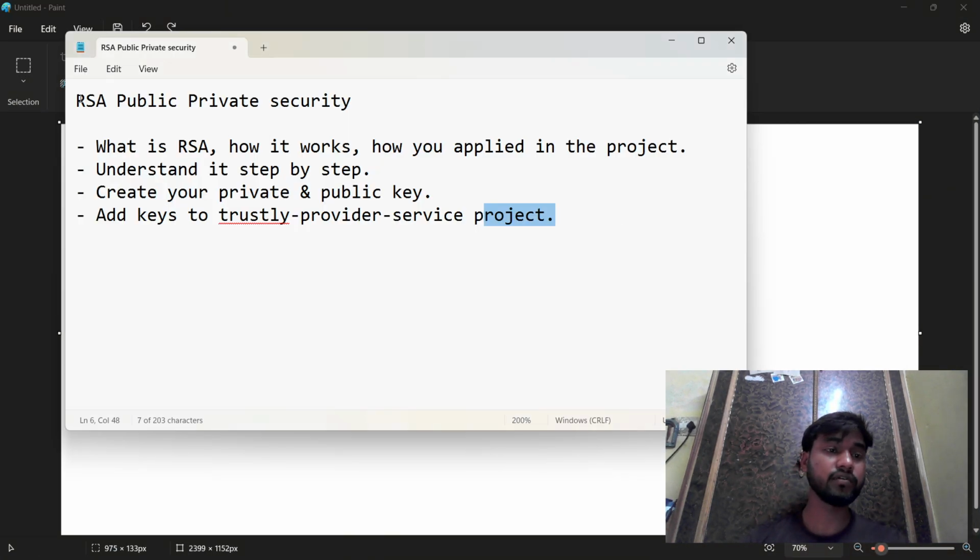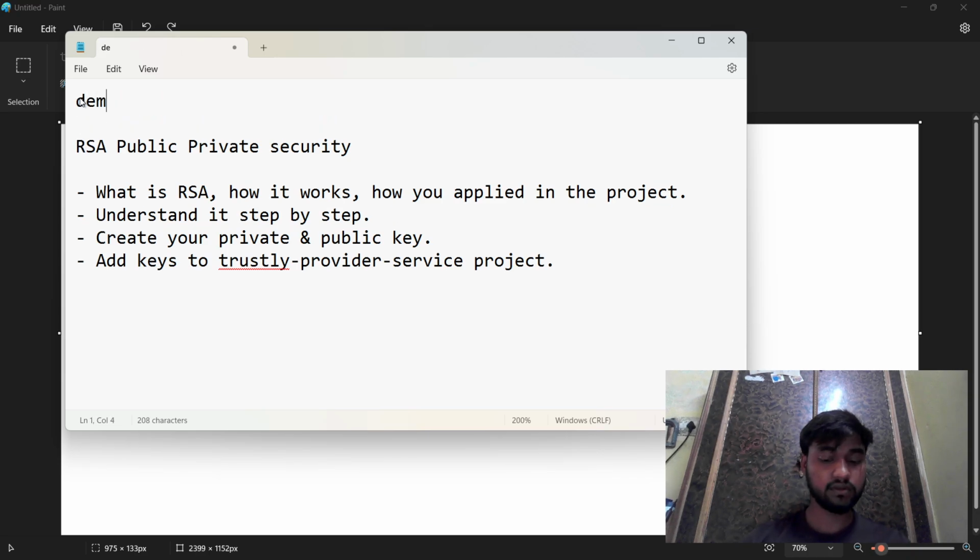In this, it is my demo 6. In this demo, I will be talking about RSA, RSA public and private security, and what we will be doing is first we will see what is RSA and how we can apply it into our project, and then we will be understanding it step by step, and we will be creating our public and private key and adding it to the trusted provider service, the project we have.